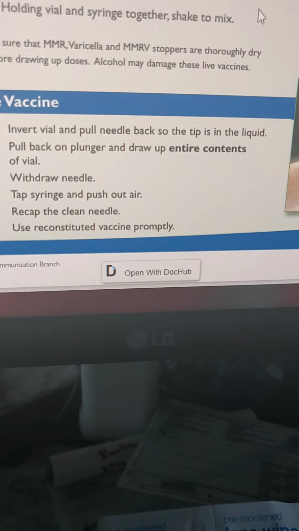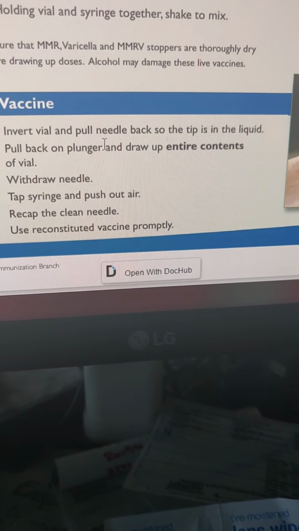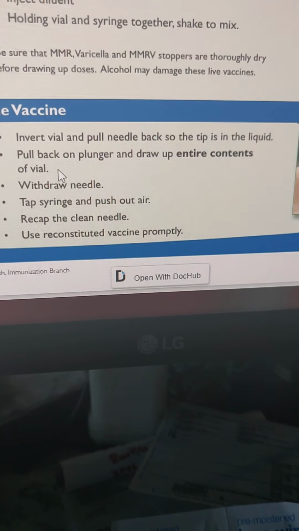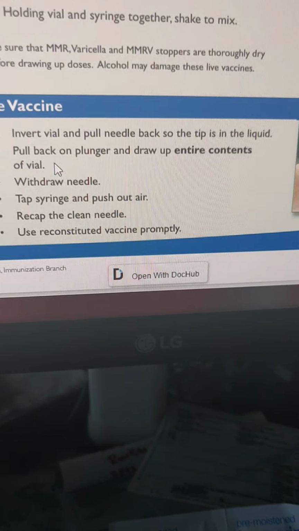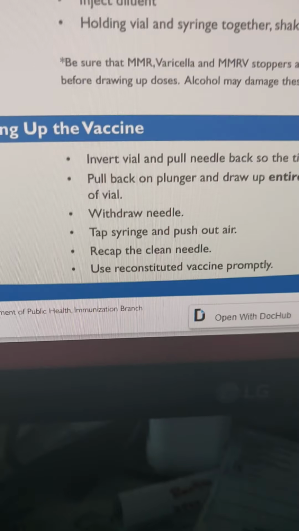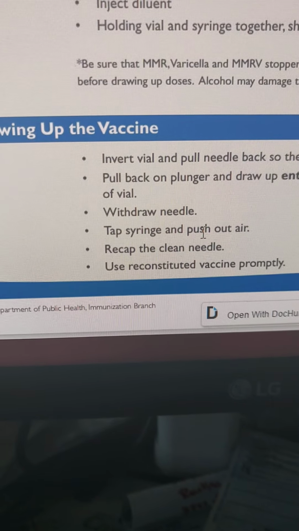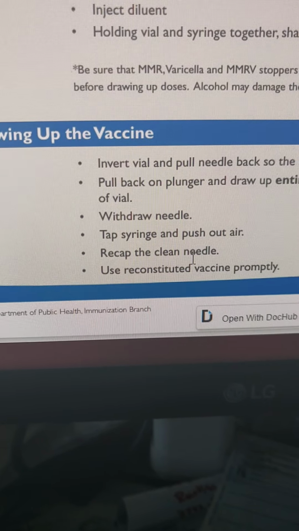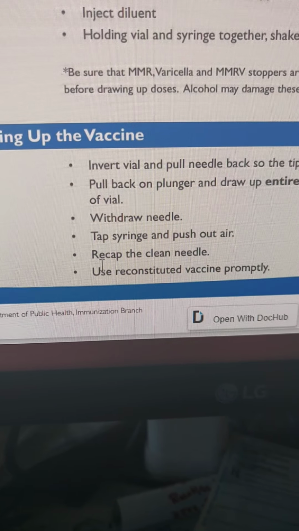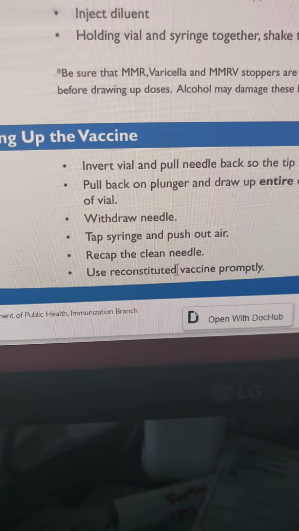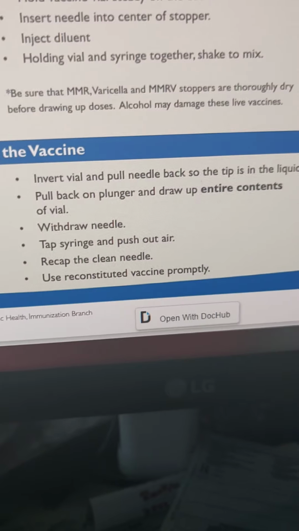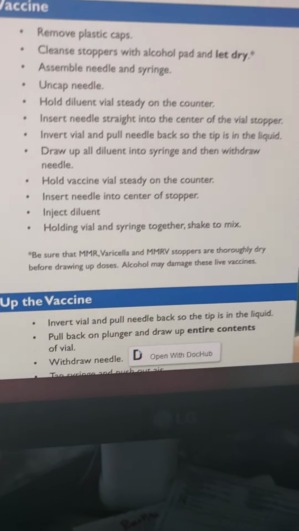Drawing up the vaccine, invert the vial and pull the needle back so the tip is in the liquid. Pull back the plunger and draw the entire contents of the vial, just like that. Withdraw the needle, tap the syringe, push out air, and recap with a clean needle. Use the reconstituted vaccine promptly. There's a time limit on some of these vaccines, so you need to go quick.